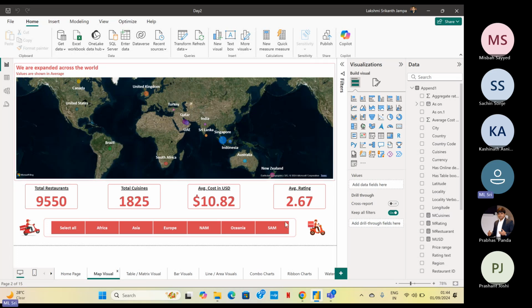So in this particular visual page, the entire visual page, you have got a lot of visuals over here, like four card visuals, one map visual, and then there are two images, and then there is one slicer.